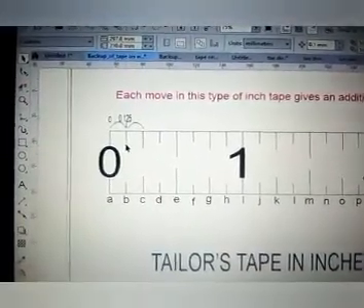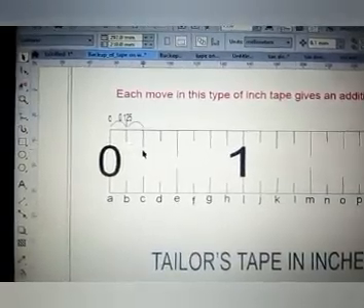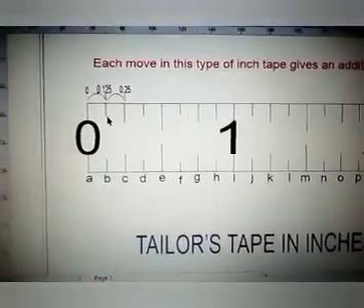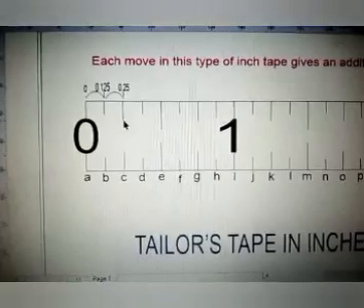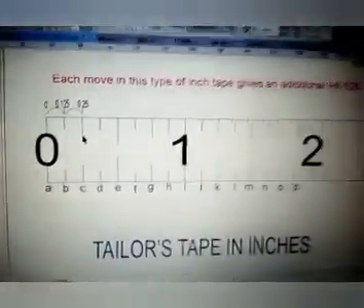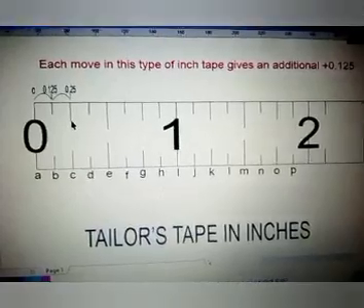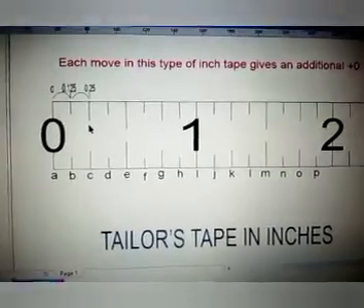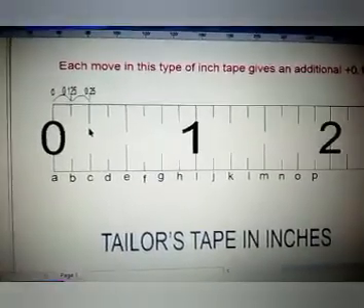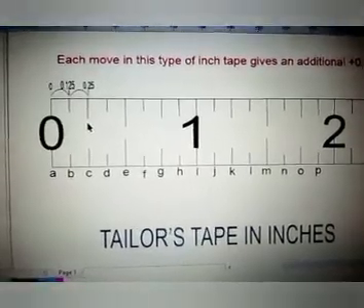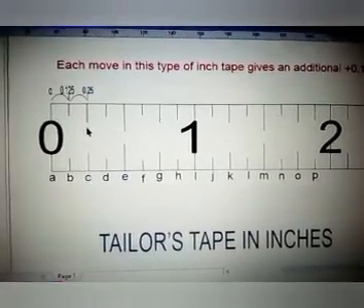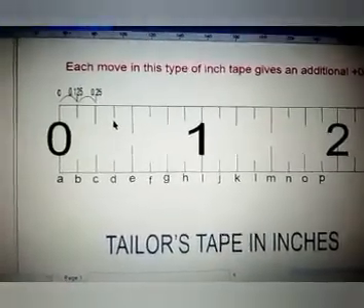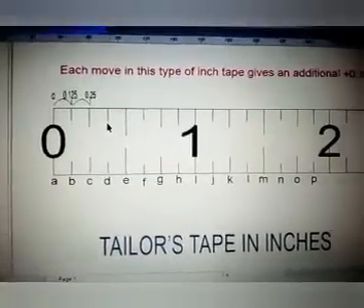Now from this point to the next point, you add another 0.125 and it will give you 0.25. This 0.25 is the same thing as a quarter. Then let's move to the next point. You're going to add another 0.125.